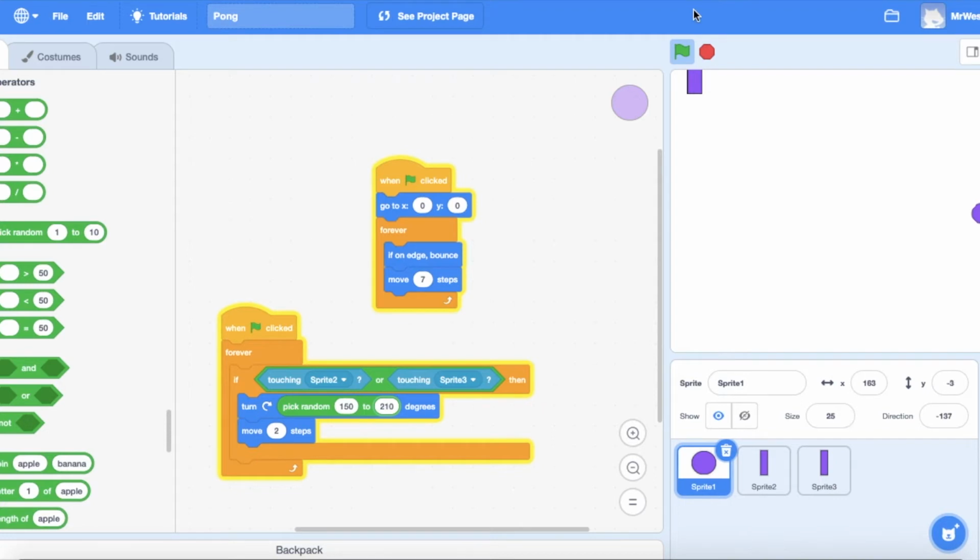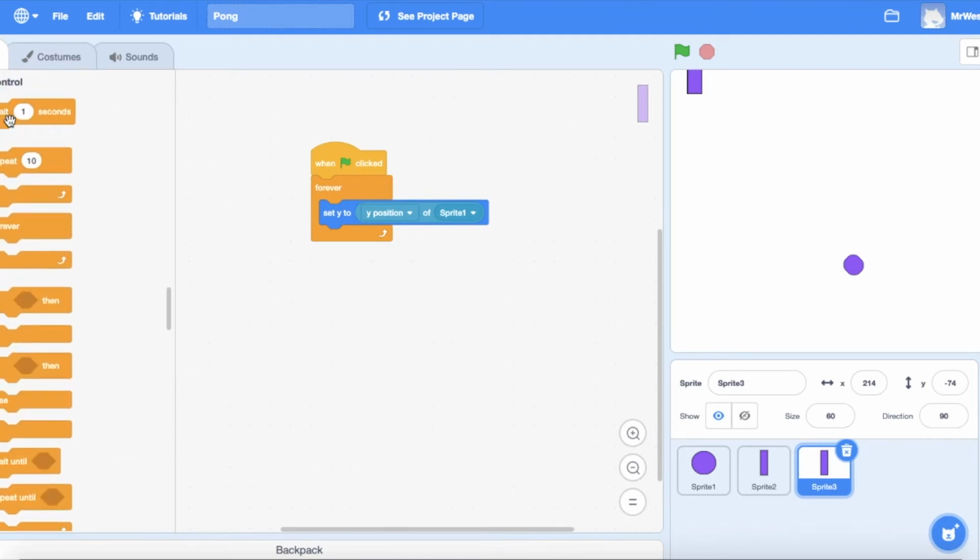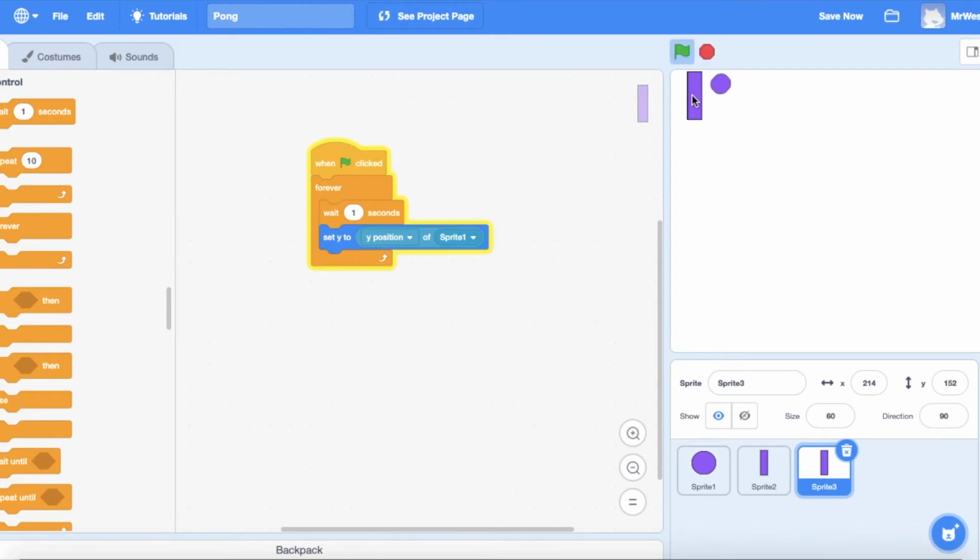The second thing we haven't fixed yet is how to defeat the computer, because at the moment the computer's winning because we've coded it so it can't lose. Let's go into the coding of Sprite 3 and see if we can fix it. What we could do is make the paddle a little bit behind. So in the control section, we could make it wait a second. So instead of moving straight away, it's lagging 1 second behind. So let's have a look at this one now. If we go now, it actually doesn't move for like a second afterwards.